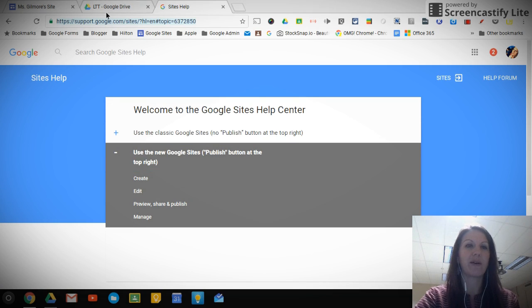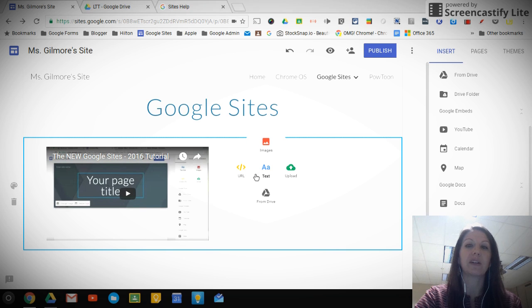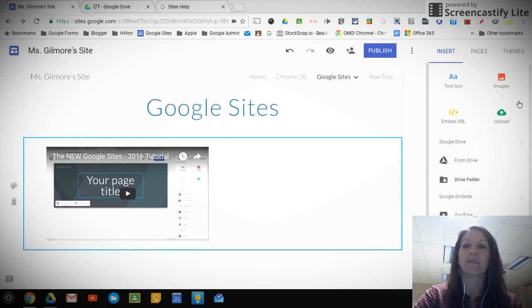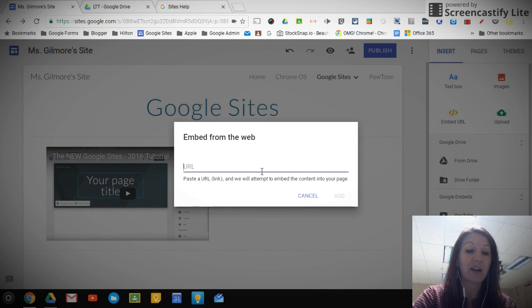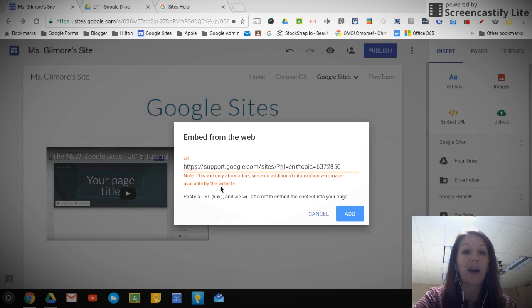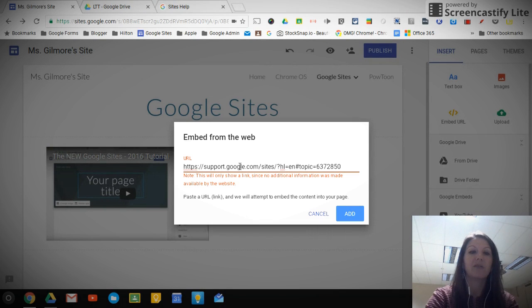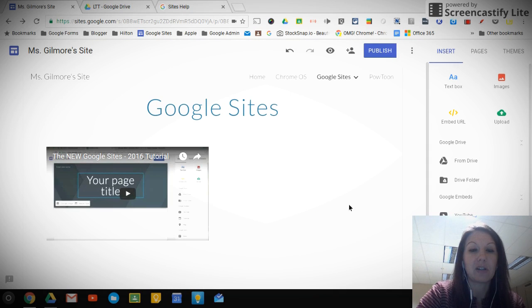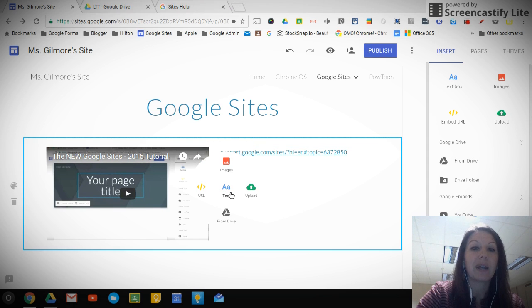So if I copy this URL, I can come back to my site, and maybe I want to add a URL. So if I double click over here, I can do URL, or again, from the top, embed URL. It's all the same. So I can do URL, and I can just paste it in here, and it'll embed that. It'll try to embed it as like an image. If it can't do that, then it'll just do a link. I can do it like that and just put a link in, and it'll see what it looks like. Link.